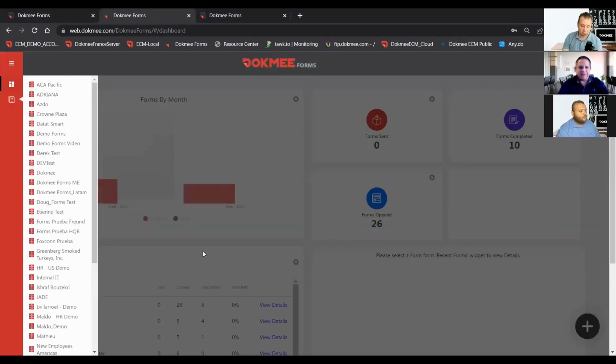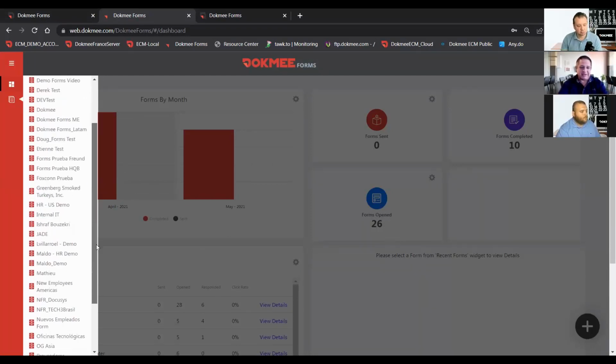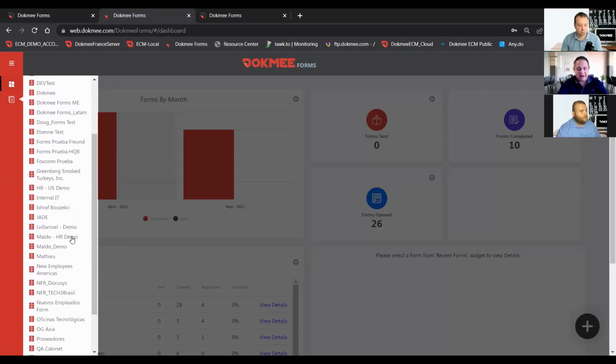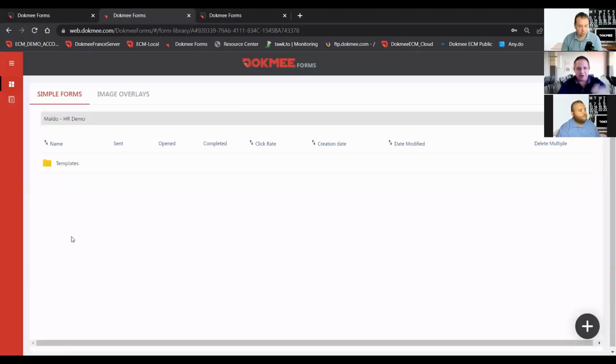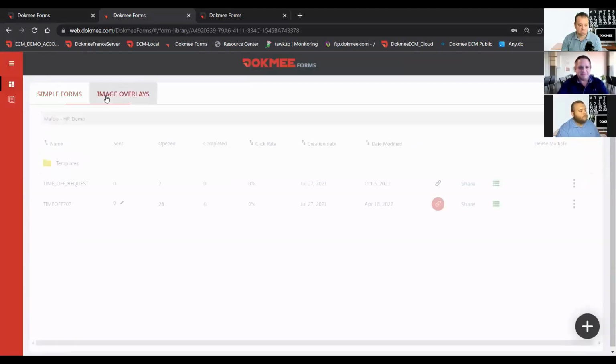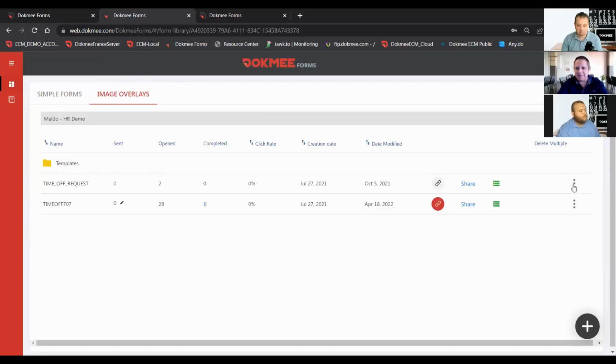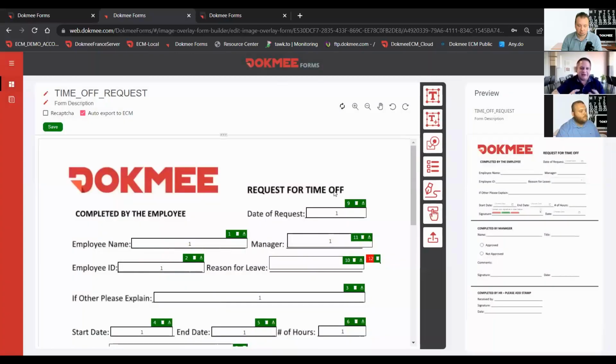So I'm going to log in here, and with Dokmee Forms, we can go ahead and we can just create a form from scratch, or we could take an existing form and upload it and use that as a template. And so let's take a look at one here. This is for a typical time off request. So like if we are at our job, we need to take vacation. We typically would fill out some type of form for that request.